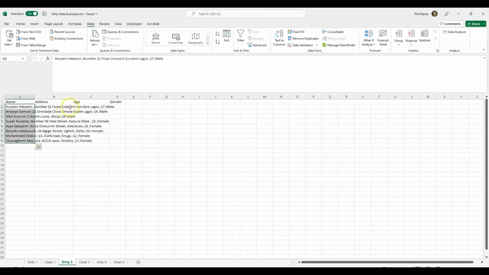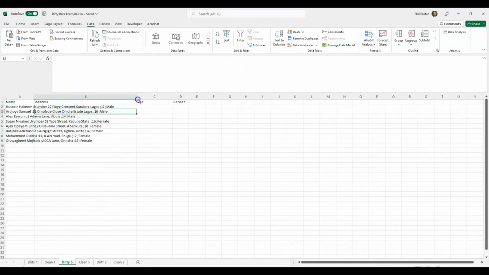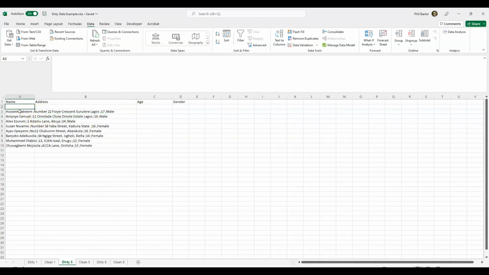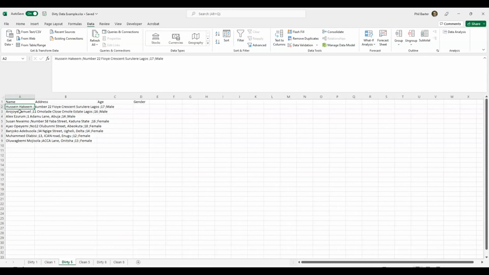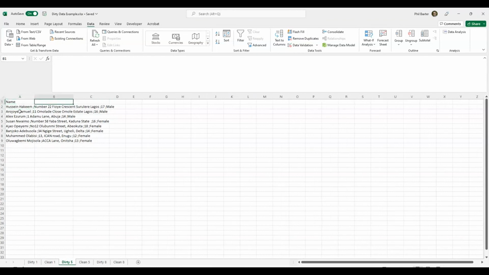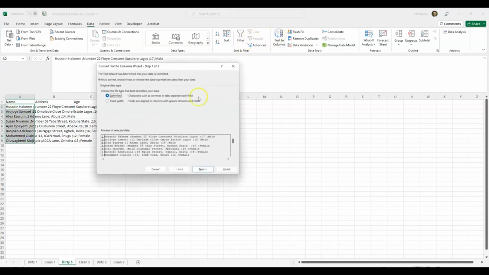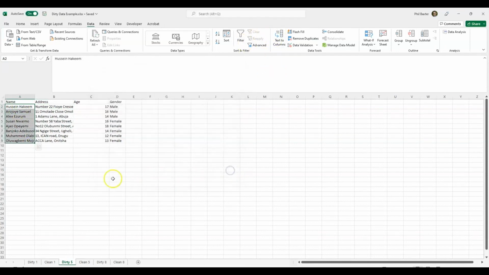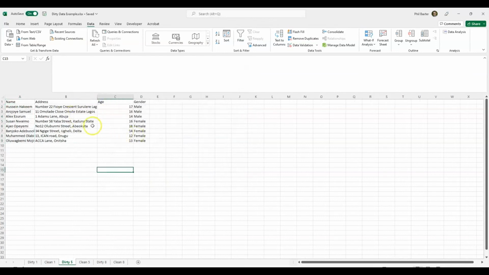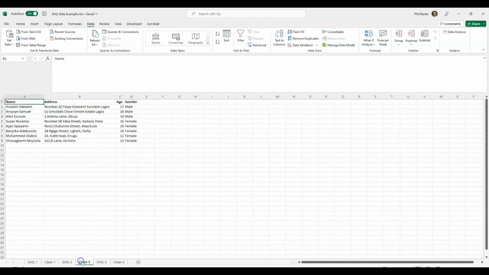So now we have a nice looking spreadsheet. Oh, we did delay. Huh. Let me do it again. I just decided to override what I did. So let's just do it again real quick. All right, now we have a nice clean data sheet where we have name, address, age, and gender. All right, so that looks just like this one. We're all set to go.